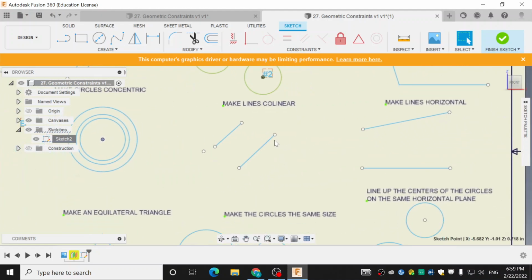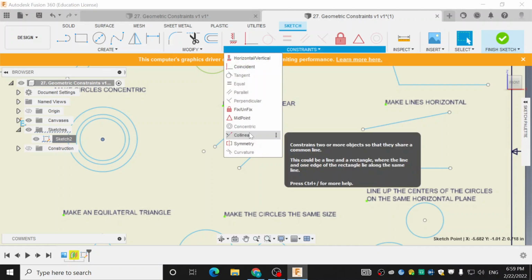Alright, so we're moving on to number 7. We're going to be talking about collinear now. Collinear is another one of the ones that is not shown on this top bar. You have to go to the drop-down menu again to find it. It's the third from the bottom. Collinear is going to put two lines basically on the same path. It's going to give them the same direction.